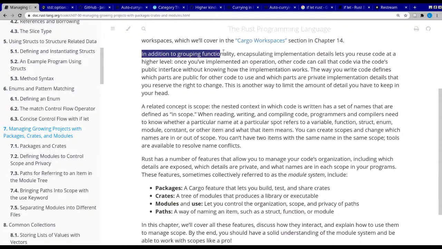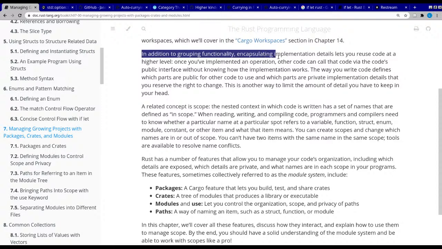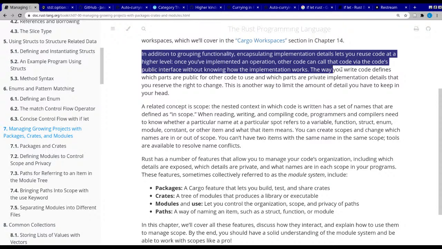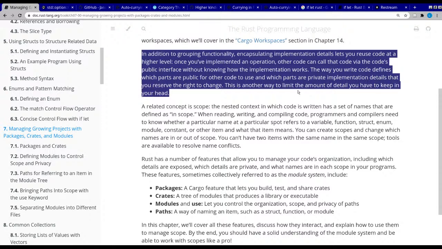In addition to grouping functionality, encapsulating implementation details lets you reuse code at a higher level. Once you've implemented an operation, other code can call that code via its public interface without knowing how the implementation works. The way you write code defines which parts are public and which parts are private implementation details that you reserve the right to change. There's another way to limit the amount of detail you have to keep in your head.